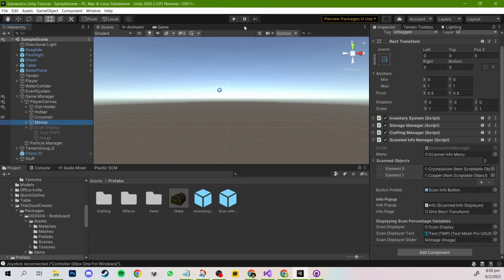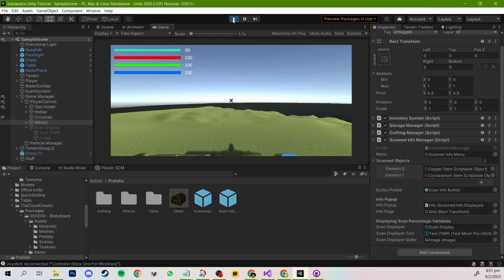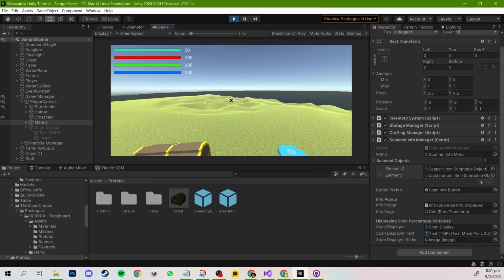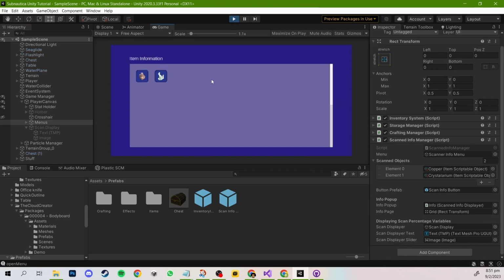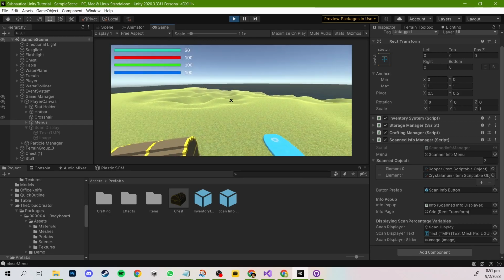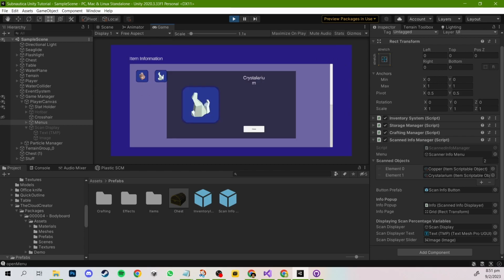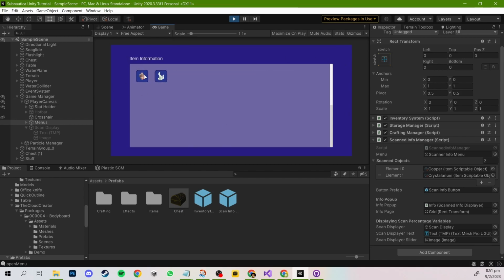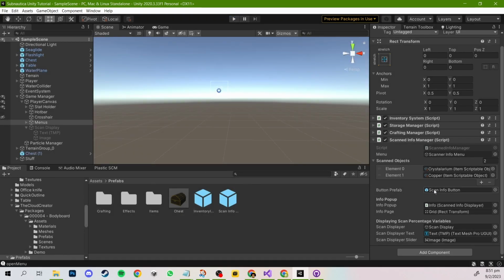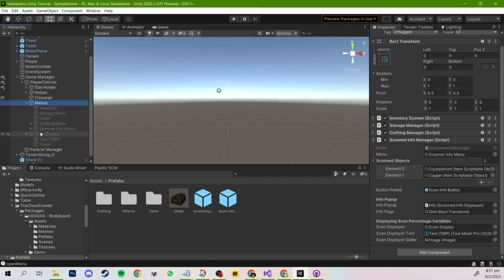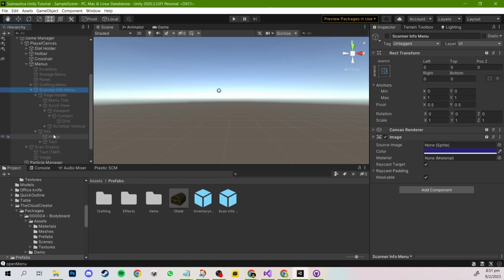So here, if I were to click play, okay, I can press I, and as you can see, the item information pops up. You can click I again to close it, and you can see it's a scrolling menu. If I click an item, I can see the name of the item, and it shows up in this display. We don't see the description because we haven't written a description for anything. But as you can see, the scanner info menu works.